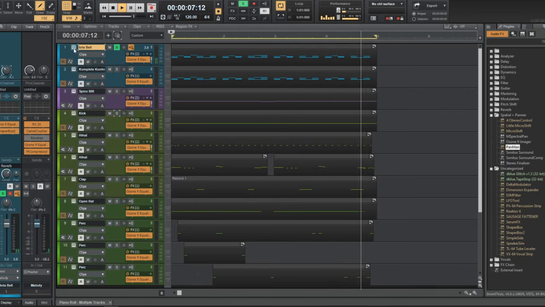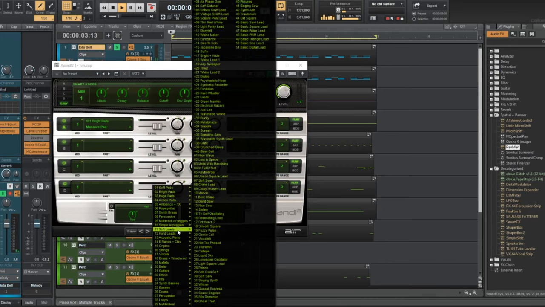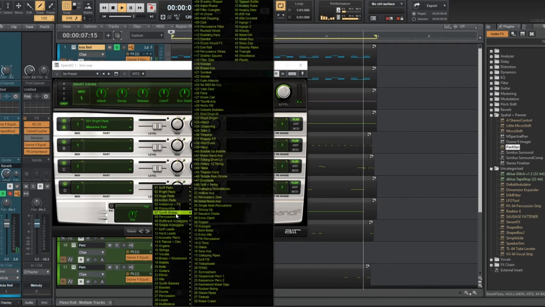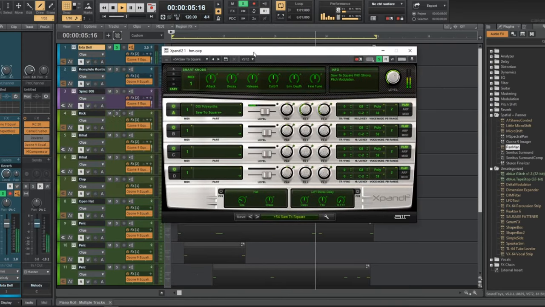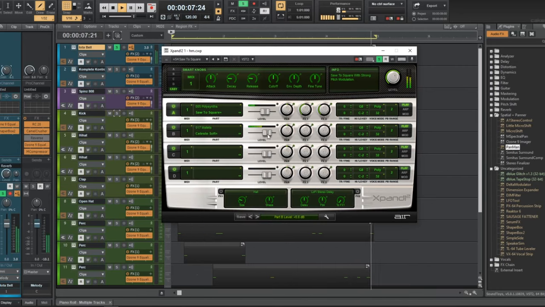So I'm going to go to Expand, because Expand has some of the greatest stuff ever. If you're looking for a good, pretty cheap VST, I bought it on sale for $5, and it's so crazy. Woo! That's so fire.